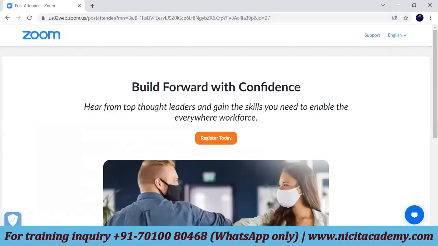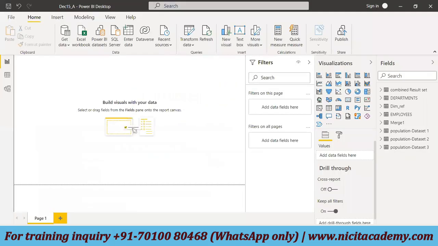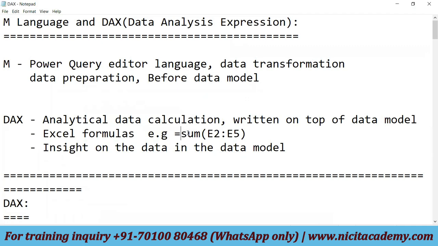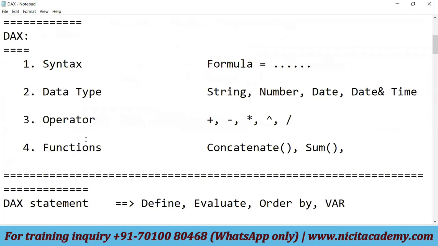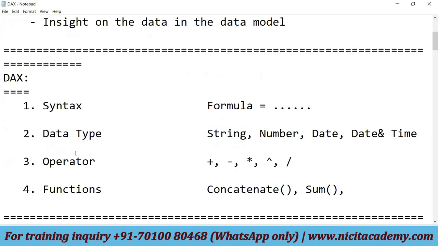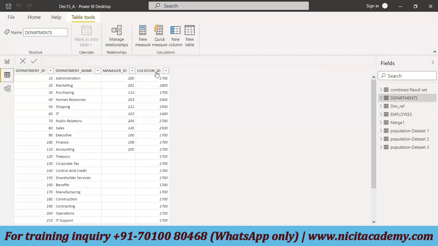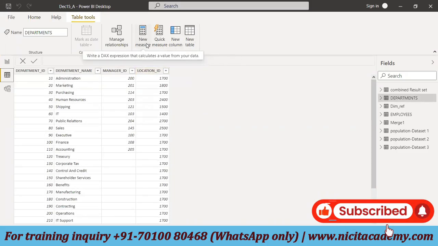Okay, so now I will take the DAX formulas here. You can do the same thing. Whatever we have, sum of this one, it will do the sum. So if I want to see the insight on the data model, I can go for the DAX formulas. Whenever you have the data here, you can write the DAX formulas. You can create either a new column or a new measure.